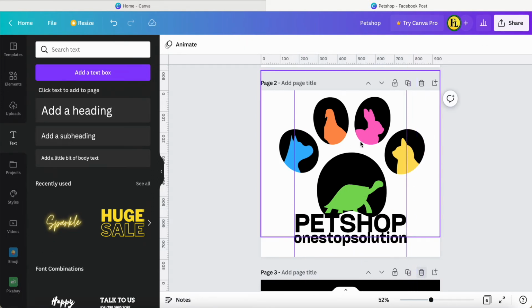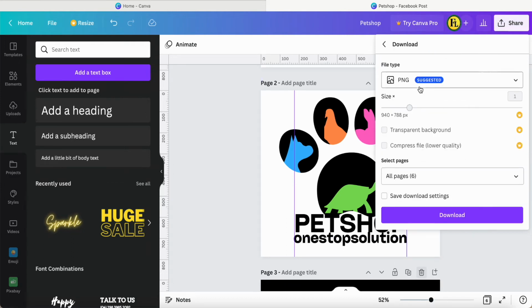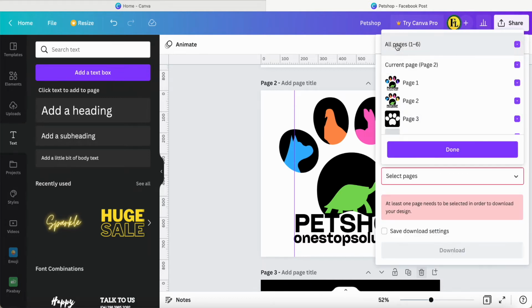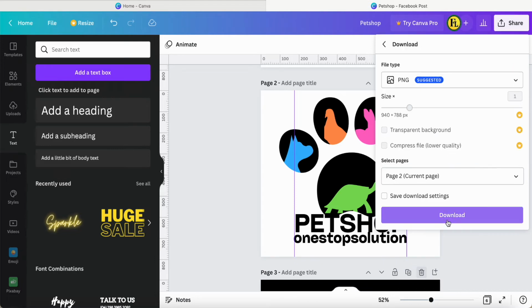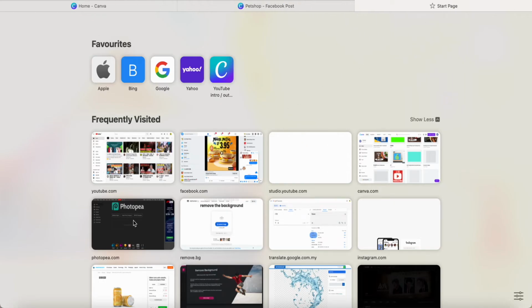So now what I want to do is download this one and then remove the white color. So now just coming here, share, download the picture, the type is PNG, select the page number 2, done, download. So now we can go into Photopea.